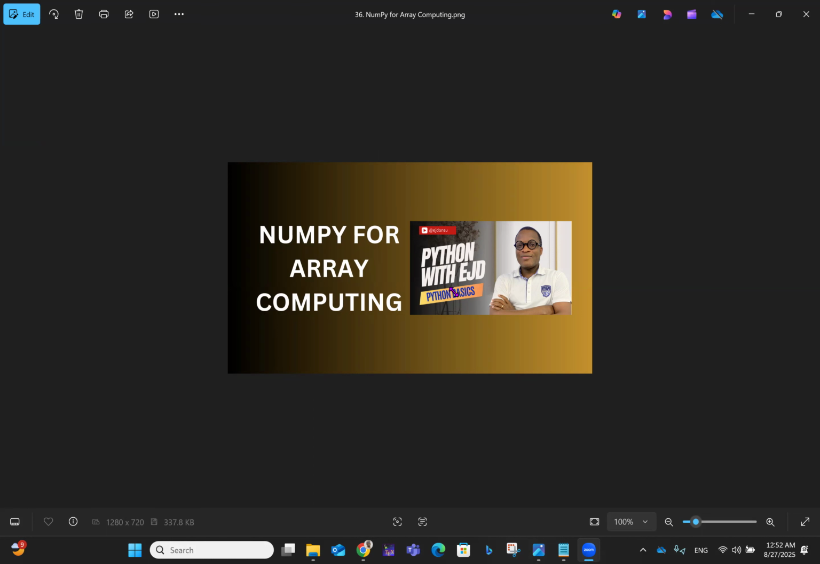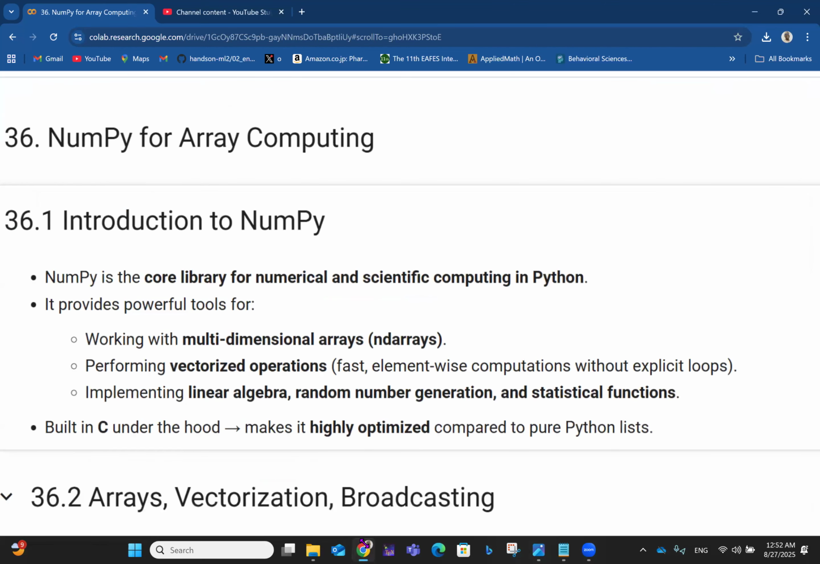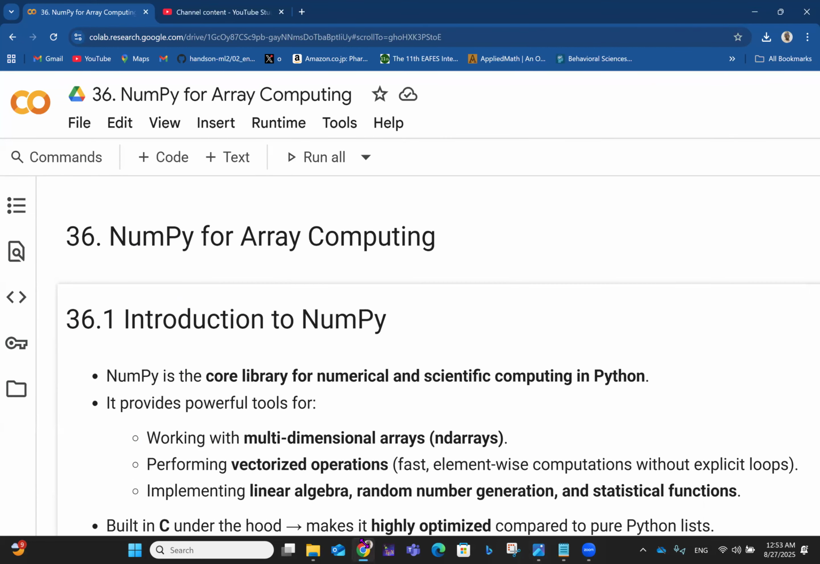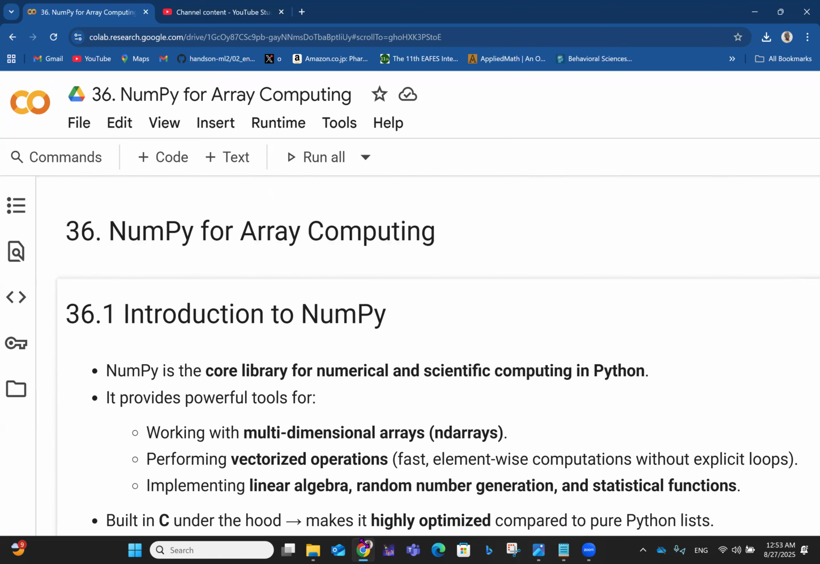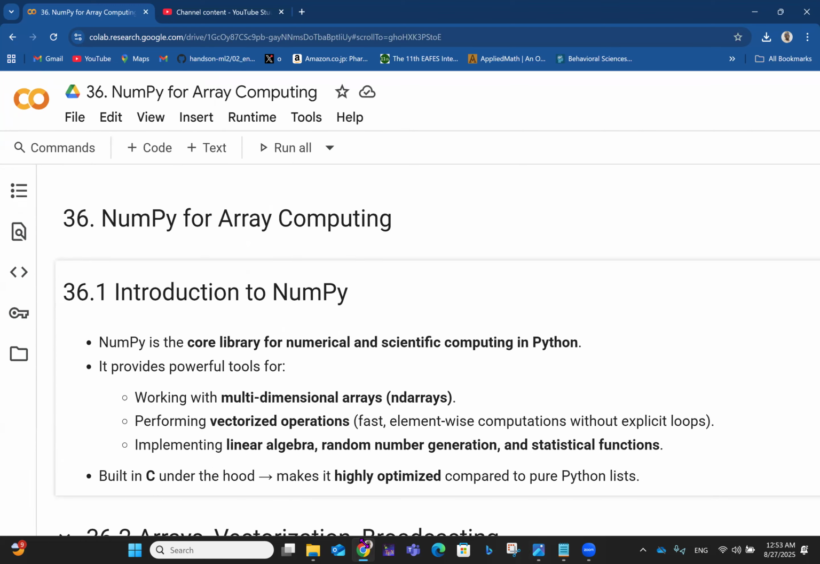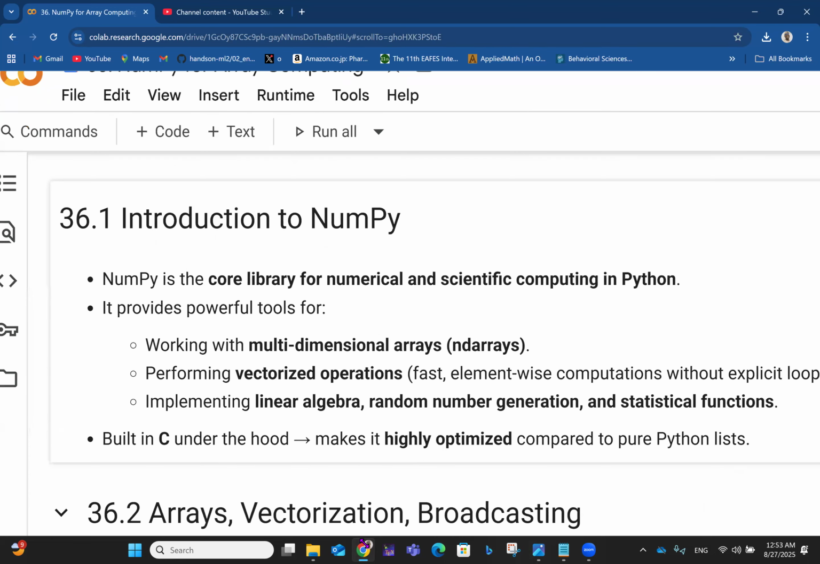NumPy for array computing. So when you work with arrays, we've seen Python data structures, data types, and everything. But array computing gives you a bit more power than what you can achieve with those, right? So interestingly, some of those Python structures are the things you actually bring here to convert to NumPy arrays. Okay, so NumPy for array computing is what we are looking at.